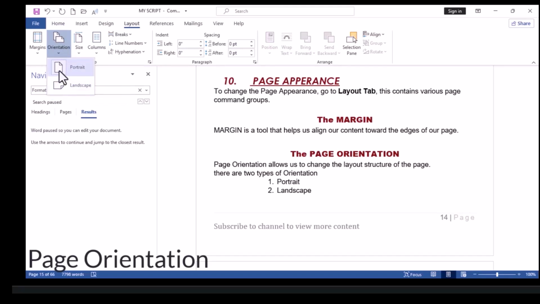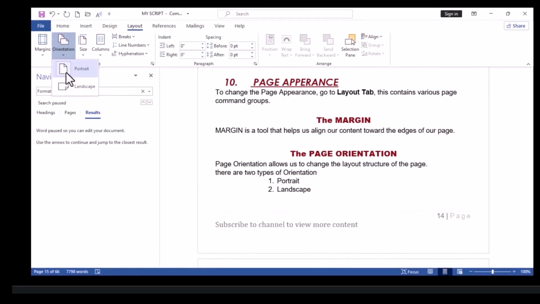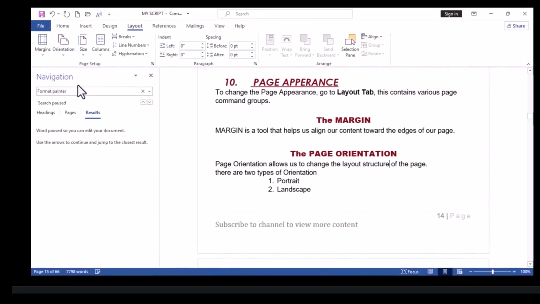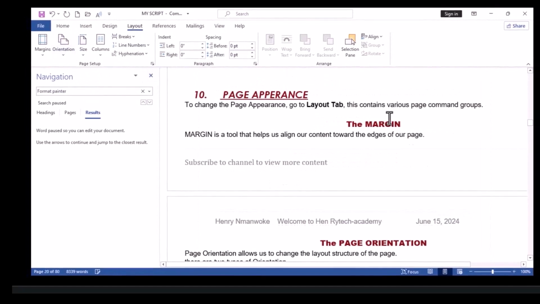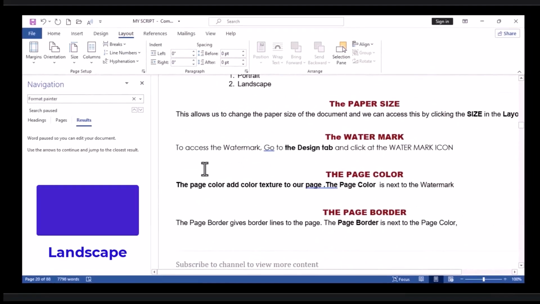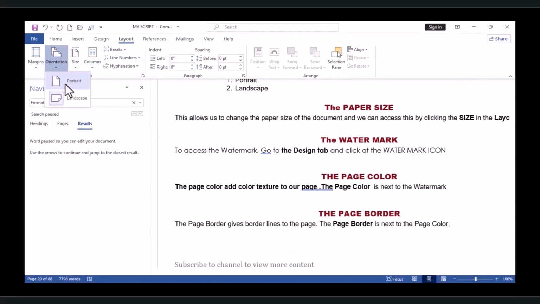Now our page is on the default portrait mode. So we can decide to change it to landscape and see how the page layout changes. When we click on landscape, notice how my page orientation has changed. It now has more length than height. So I will take it back to my portrait mode.